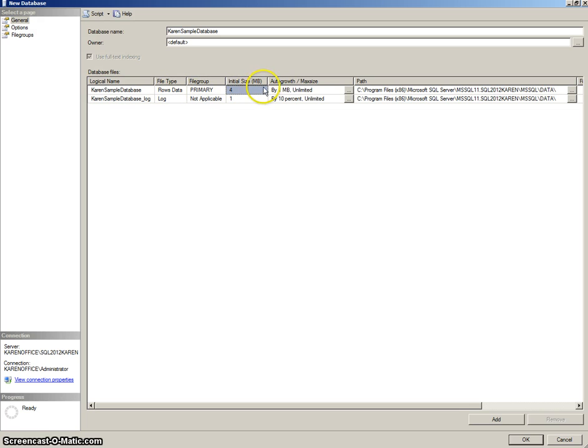The initial size of a SQL Server database is going to be the initial size of the model database that comes with SQL Server when you install it. SQL Server comes with 4 databases by default. One of them is called the model database, and it is, as its name implies, the model from which all other databases are created. It's 4 megabytes in size, and so every new database that gets created is going to be created at 4 megabytes.